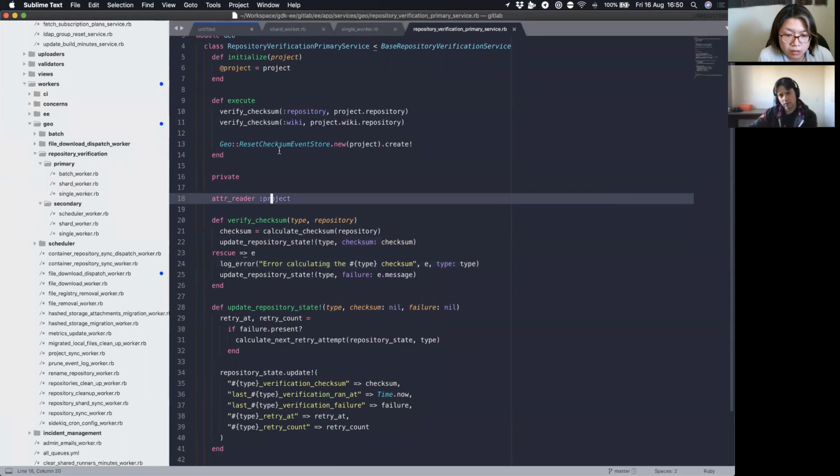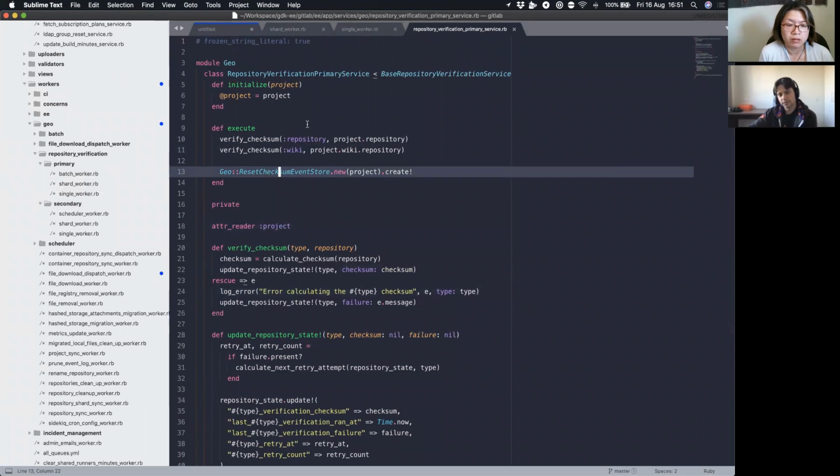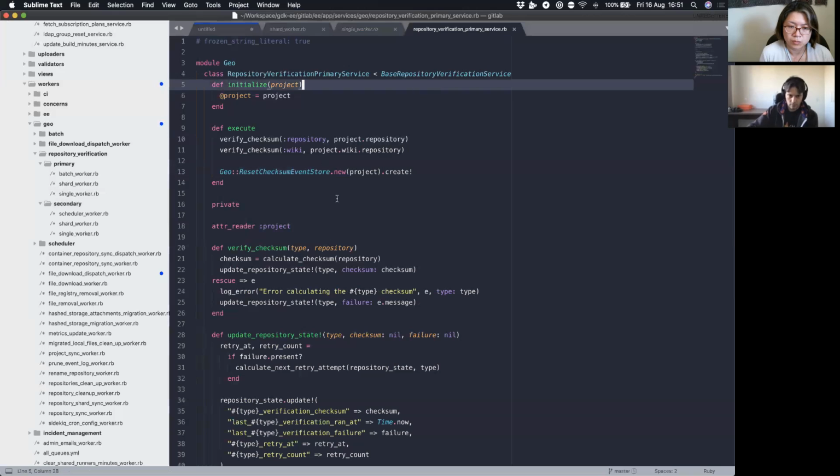Okay, now that we calculated this on the primary node, you trigger an event, the reset checksum event. This event will be processed by the secondary node, which will reset the checksum on the secondary node and schedule another worker on the secondary node to recalculate the checksum. Okay.